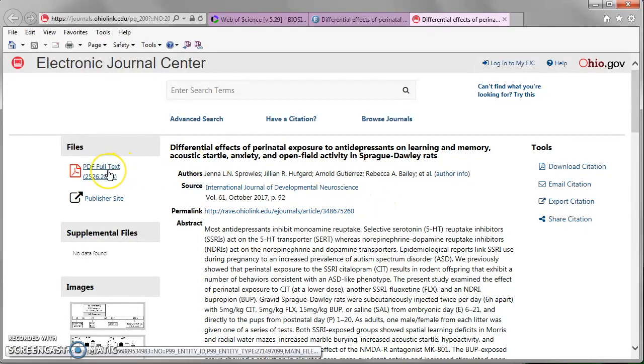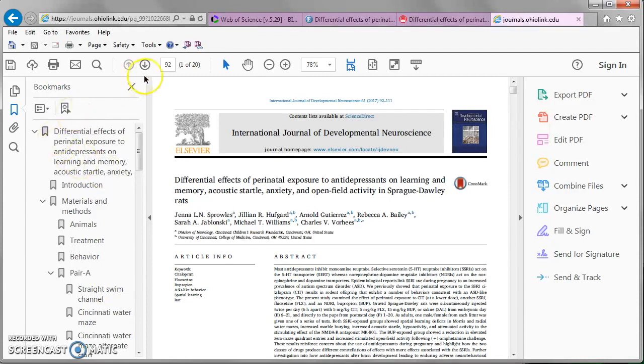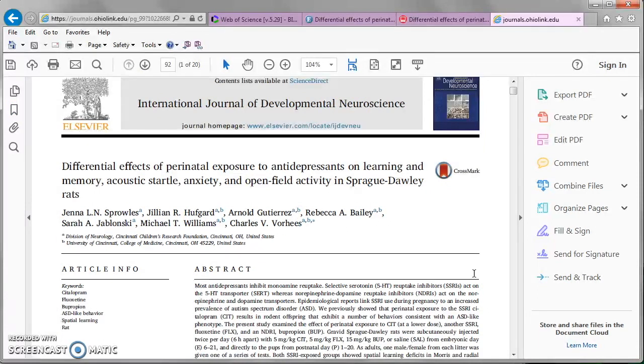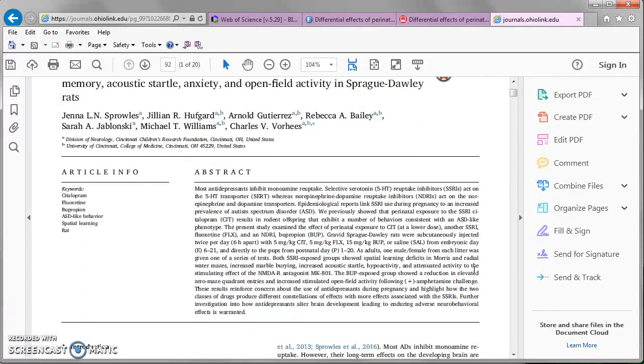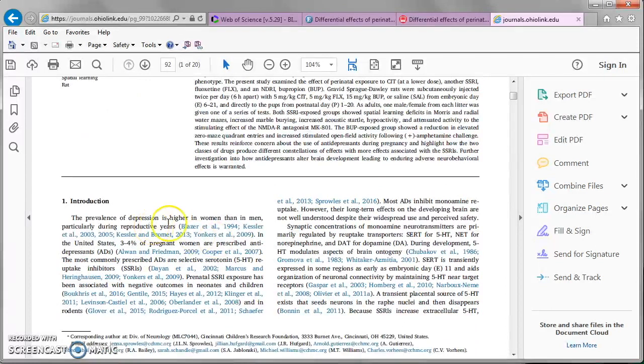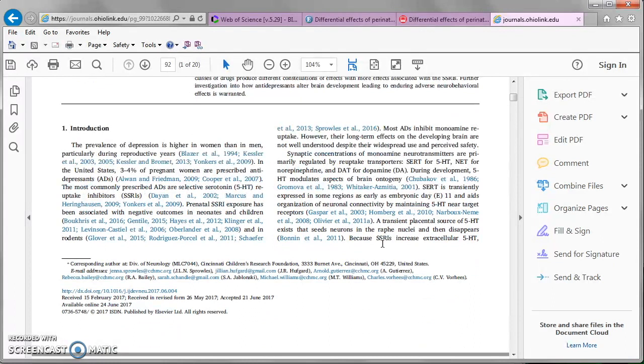The full text in this case is over on the left. And I'm going to close this bar on the left so that we can get a little better look at this article. So this looks like a pretty standard research article. It gives us an abstract, again, a summary of what they did, introduction, background about the article, why is this research important.